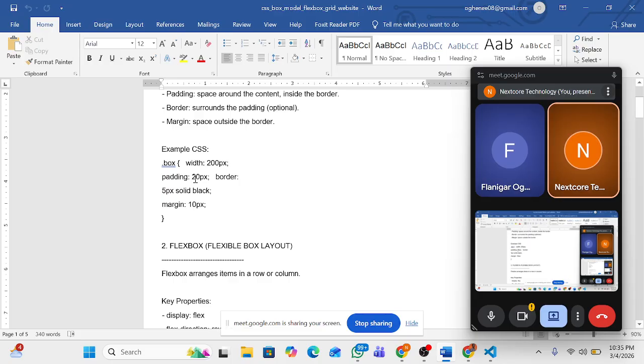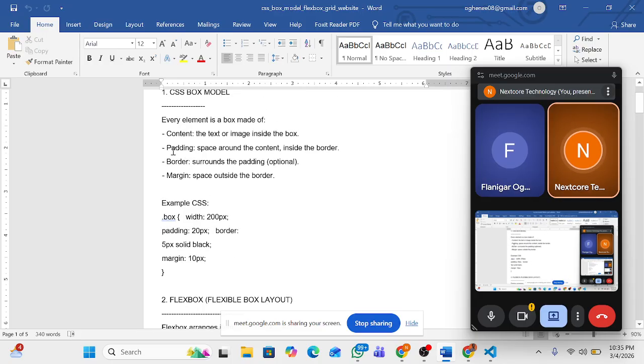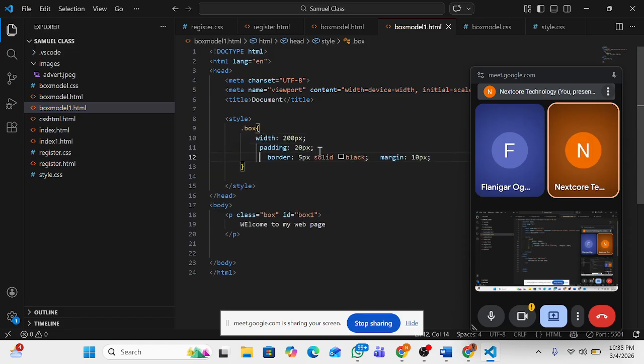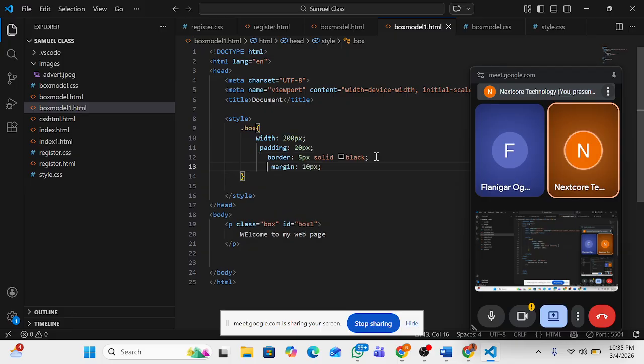Now this padding, I've already explained it in this place. This padding is a space around the content. So if you want to give space, maybe you have two contents and you want to give them space. Okay, no worry, let me do this example first. I just copy this one and paste here. Alright, I have padding, border, and margin.